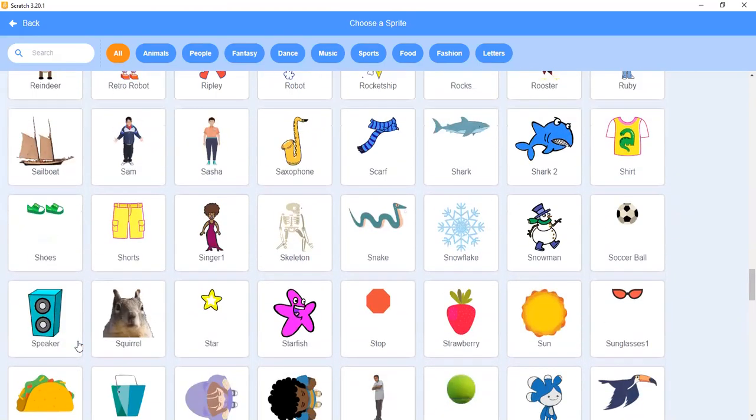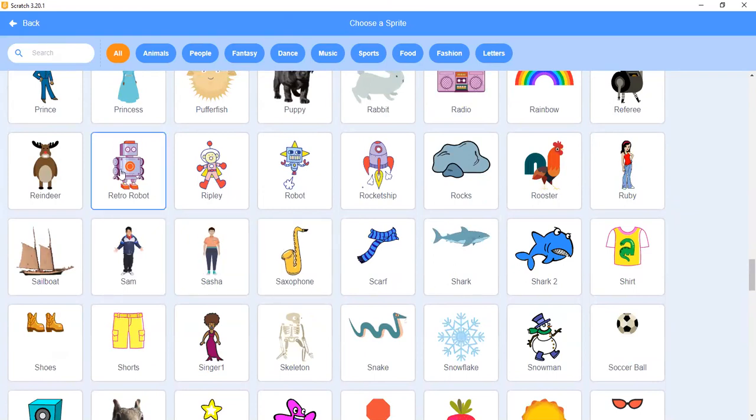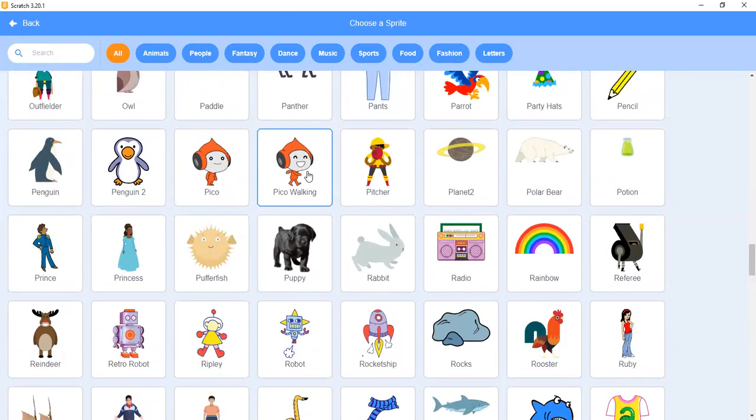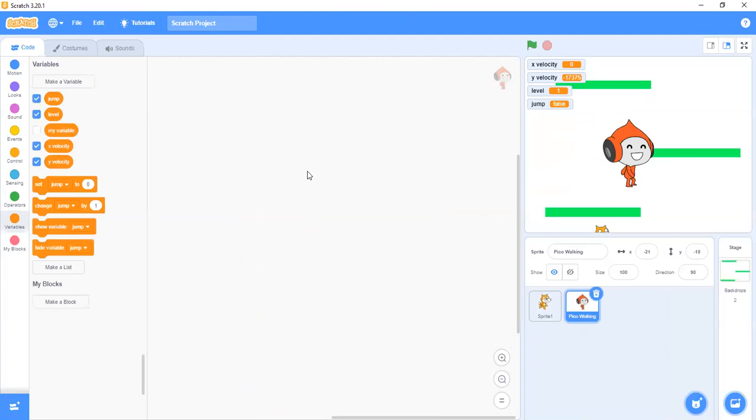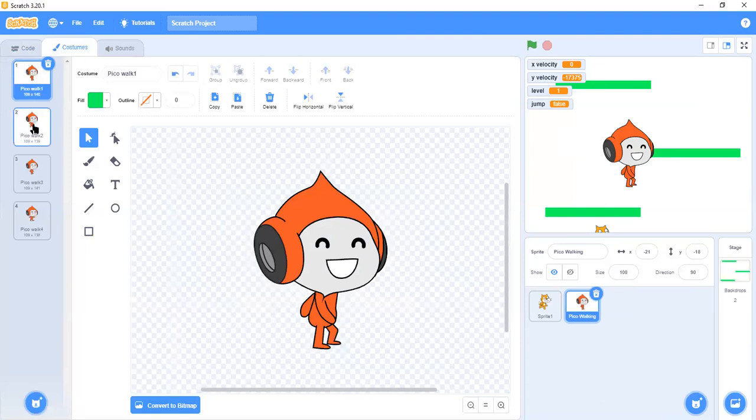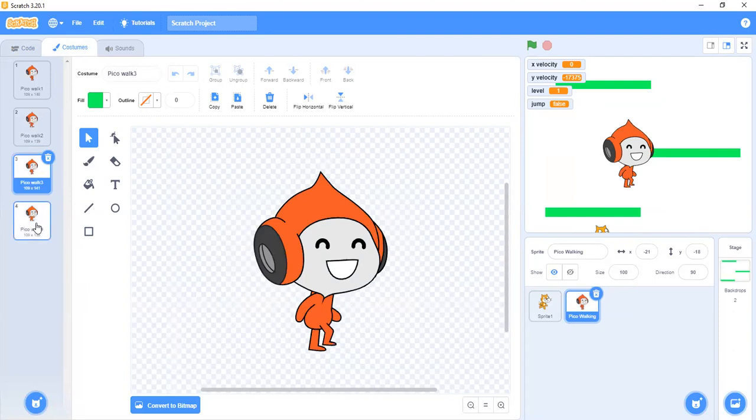So I think the best one there is that Pico. Joseph, I'm using a cat sprite, sorry. So you can use this Pico. So we use the Pico, you go to costume. You can see Pico has about, yeah, this gives you pretty much what you need. So you can use this.